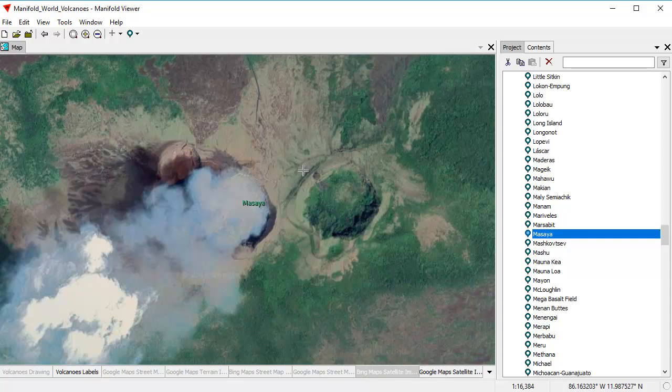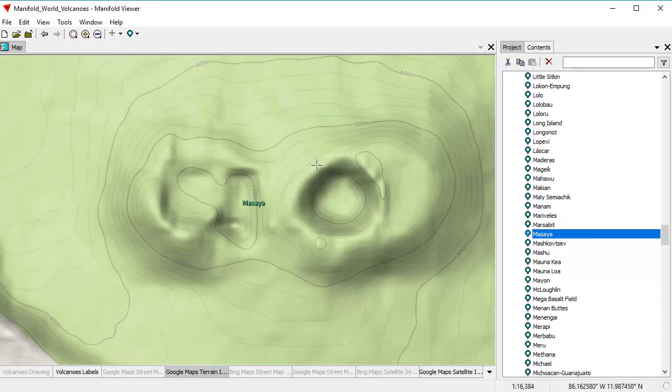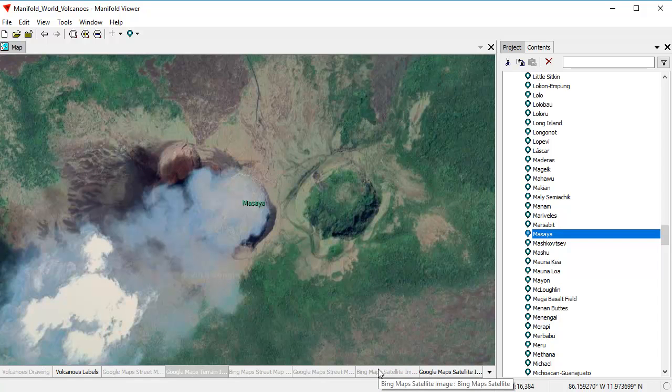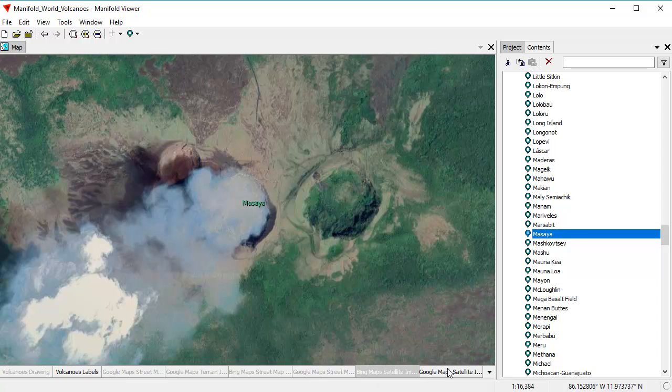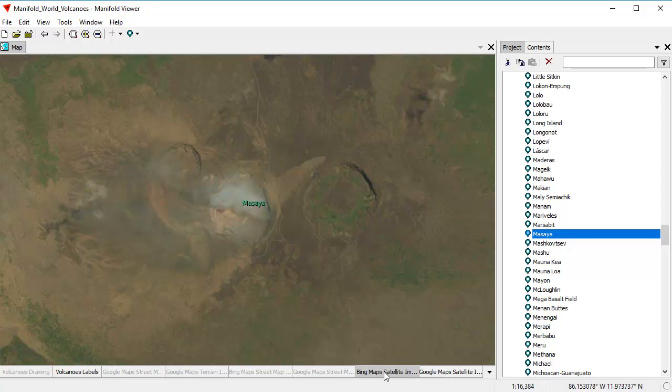Google shows it slightly better than Bing, but all the same, you get a better feel for what the terrain elevation is like by using the terrain. This is something that you can't do in an ordinary browser like Google, because you can't go back and forth between different sources, and you certainly can't go back and forth between, say, Google and Microsoft Bing, because the two of them are competitors. But you can do that here in Manifold Viewer.